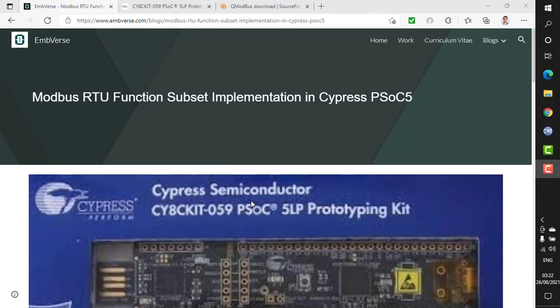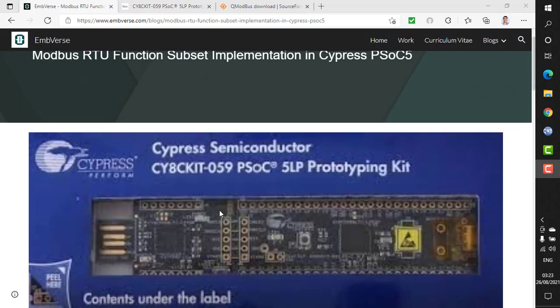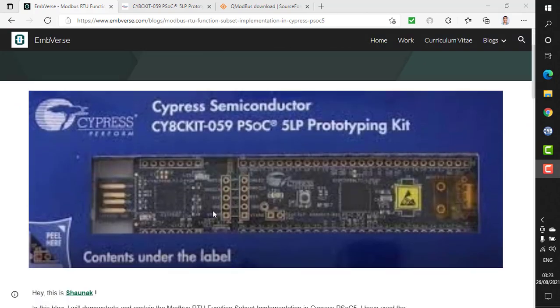Today I am going to demonstrate the Modbus RTU function subset implementation in Cypress PSoC5. For my experiment, I have used Cypress Semiconductor prototyping kit for PSoC5, which is known as CY868059. As you can see here, it can be directly plugged into the PC using the USB port.